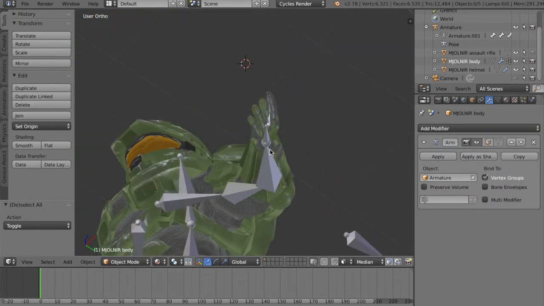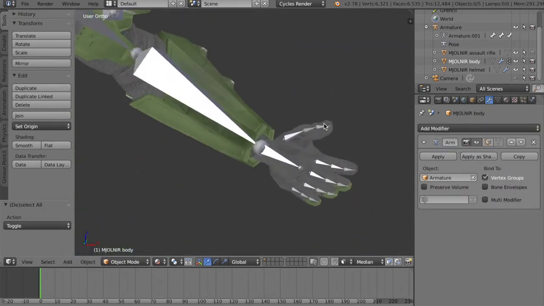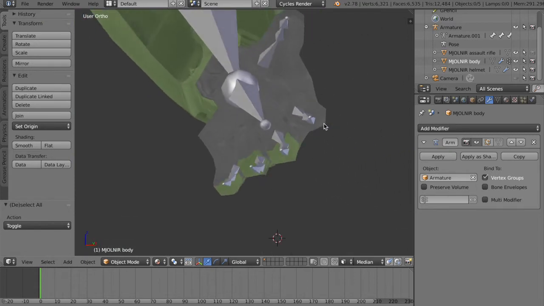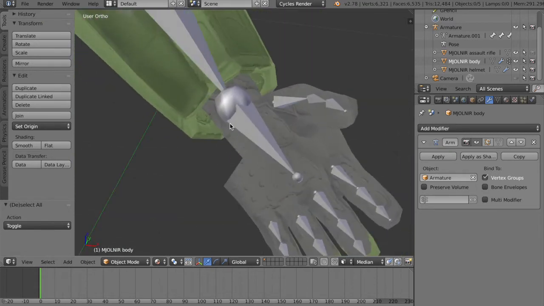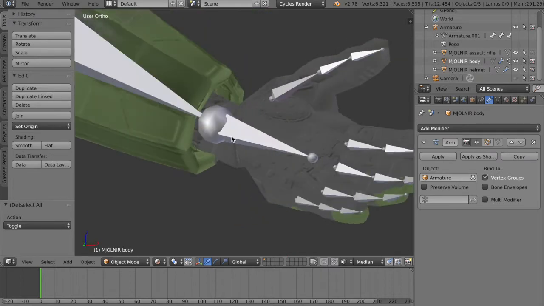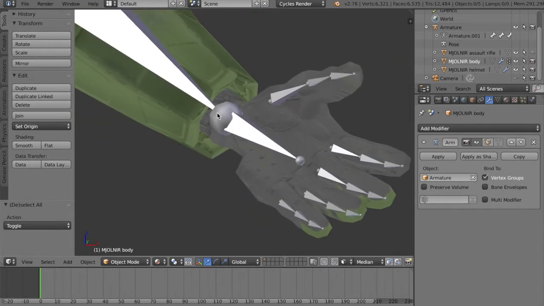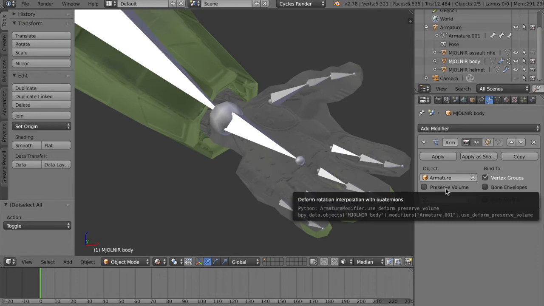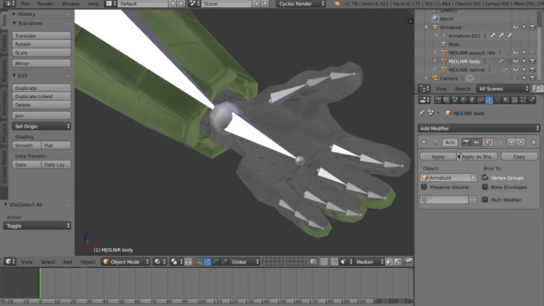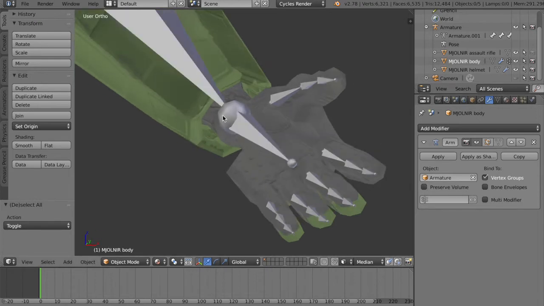Now let's move on to the hands. I've twisted this hand 45 degrees about. No, that's 90. So you can see the problem with the wrist. This can be a result of you not having this preserve volume option checked in the armature modifier, which appears as soon as you parent this to the armature. So if I check it, it will prevent this thing from collapsing by preserving the internal volume.